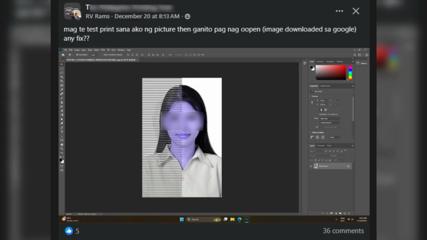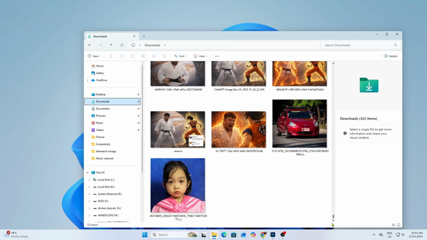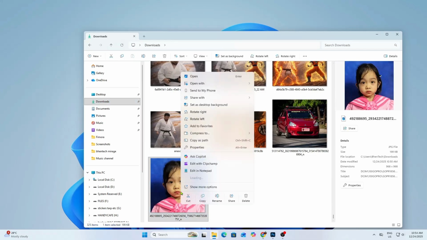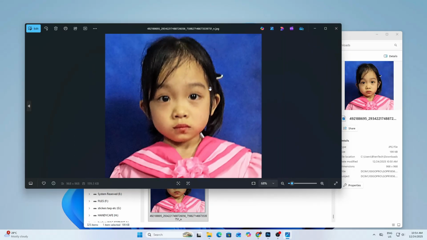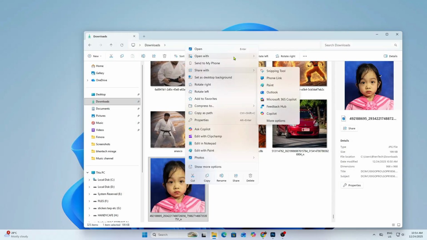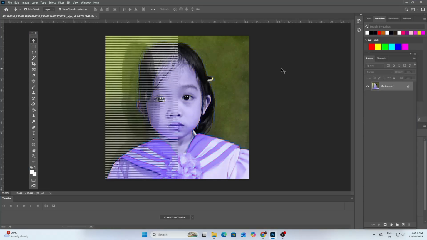I saw this error in another printing group. Let's try to figure out what the problem is and how to solve it. When you open the photo in a photo viewer, it looks normal and has no issues. The problem occurs when you open the photo in Photoshop, where it becomes distorted and shows scanline artifacts.